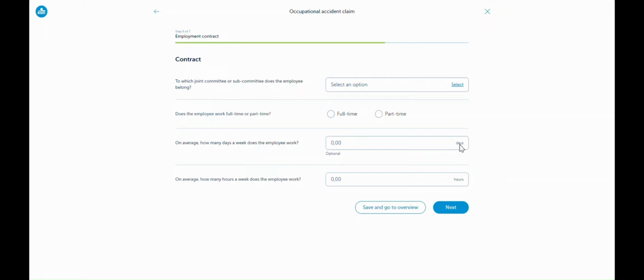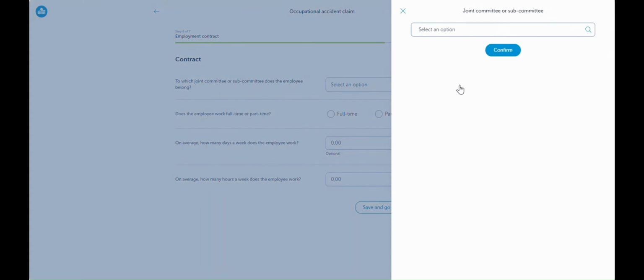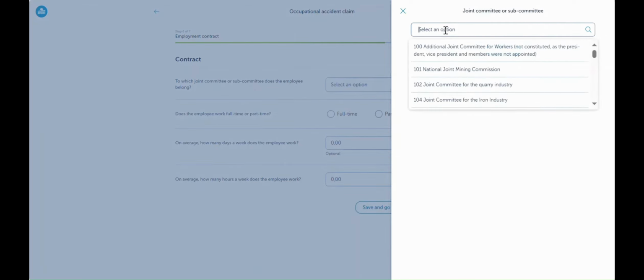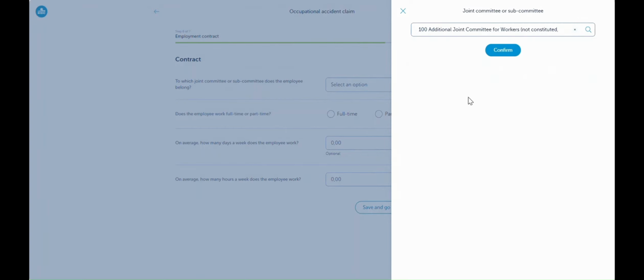Start here by specifying the joint committee to which the employee belongs by clicking on Select. Then a write-in window will open. In this write-in window, you can search by the name or number of the joint committee. As soon as you start typing, you will be presented with the options that match your search criteria. Choose the relevant joint committee and confirm your choice.